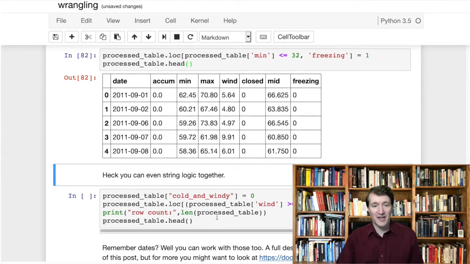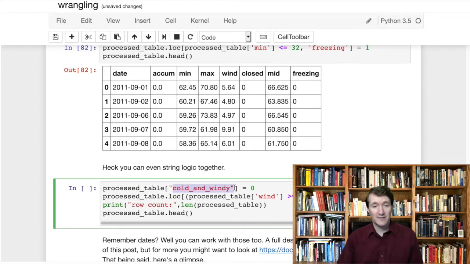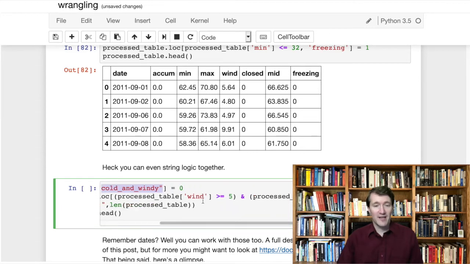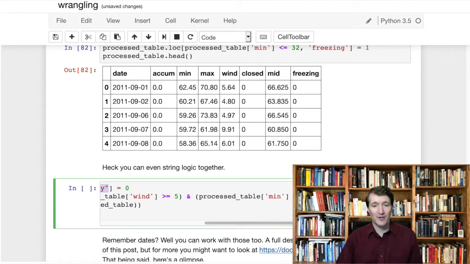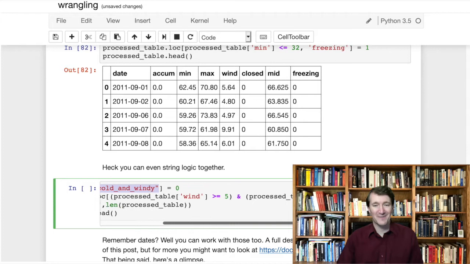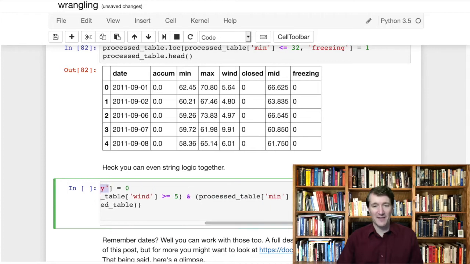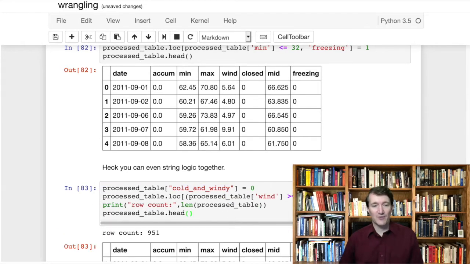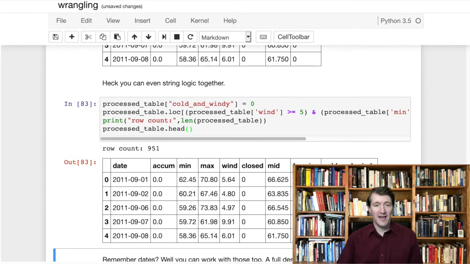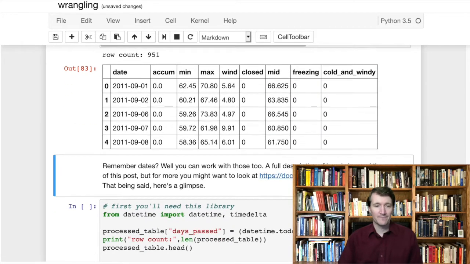You can string logic together. So I could have done something where I create a new column called cloudy and windy. Again, I'm going to start them all off by default equal to 0. And then based upon some logic, if the wind column is greater than 5 and the minimum temperature is less than 32, then I'm going to call it cold and windy. I guess like cloudy and windy a second ago. I'm a little tired about that. Sorry. And then I can set that equal to 1. So what this will do is create a new column called cold and windy. And if it's cold and windy, it would make that column be 1.